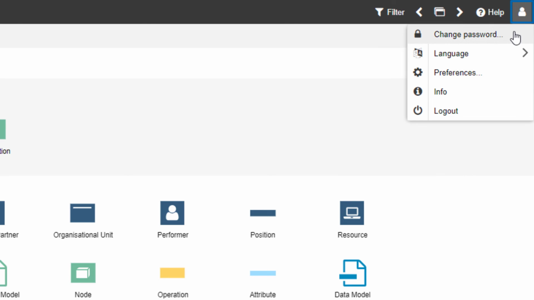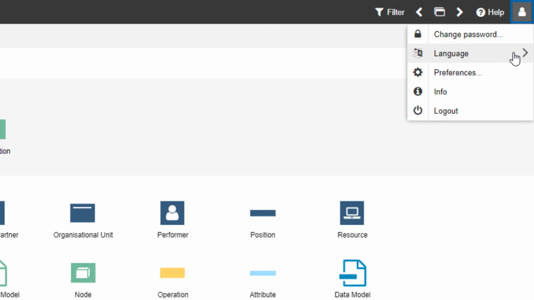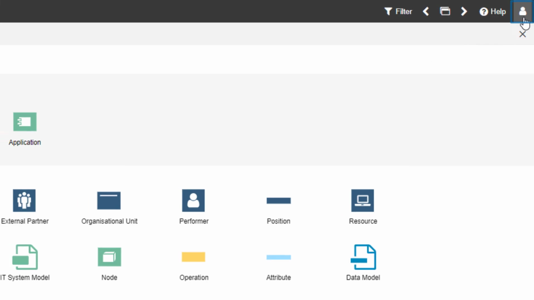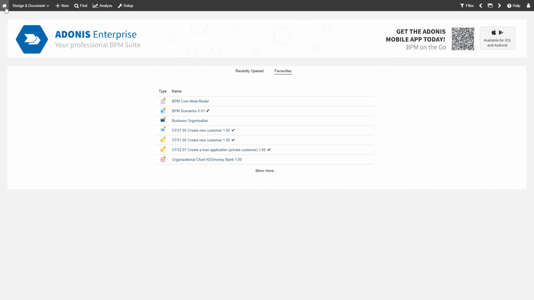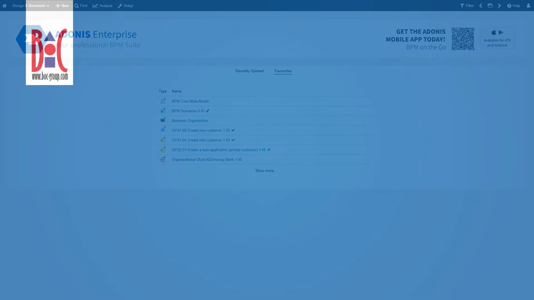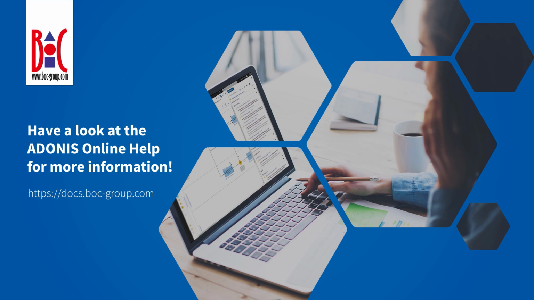The User drop-down menu enables you to change your password, switch the language, set your user preferences, and log out. Use the Home icon to get back to Adonis Start page. Have a look at the Adonis online help for more information.